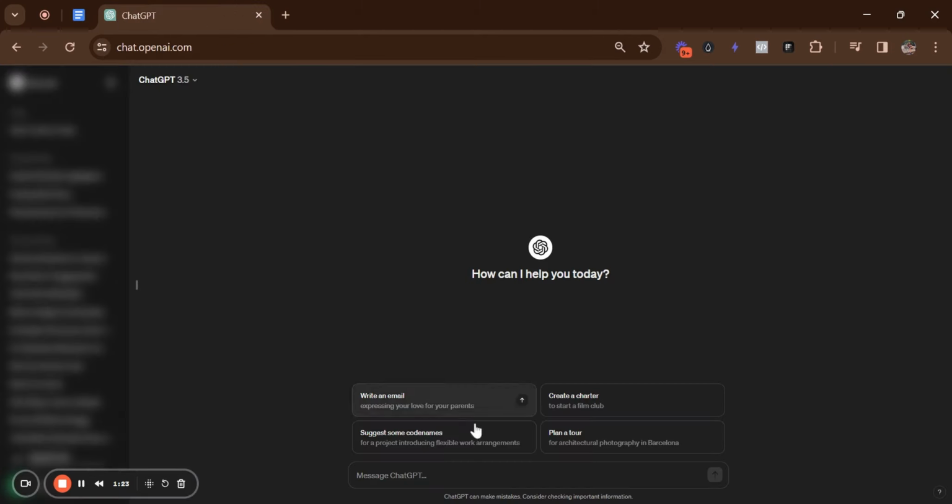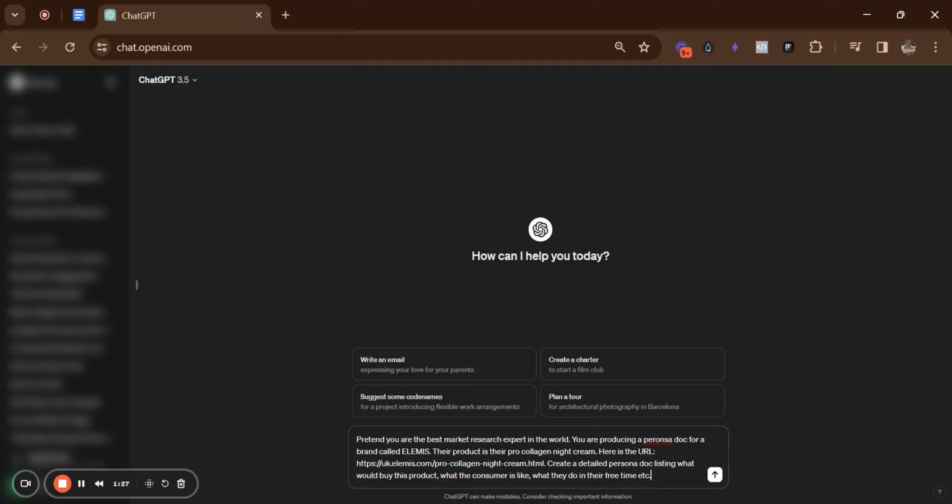Now, how you actually do it is we just use ChatGPT. We just whack open ChatGPT, we paste in a prompt. Now, it's very, very important that your prompt is very accurate, because the better your prompt, with ChatGPT in general, the better the output. So as you can see here, framing first: pretend you are the best market research expert in the world. It's very, very important you say something like that.